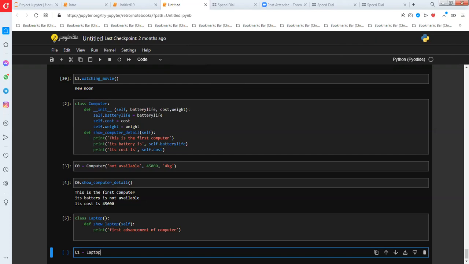So now I have a different class, this laptop, and it will define show laptop. Okay. And I'm going to create something which will give you an error. I'm telling you first of all, I'm giving you an idea that the thing I'm going to instigate will give you an error. Okay. Suppose that I'm using L1 for this laptop.